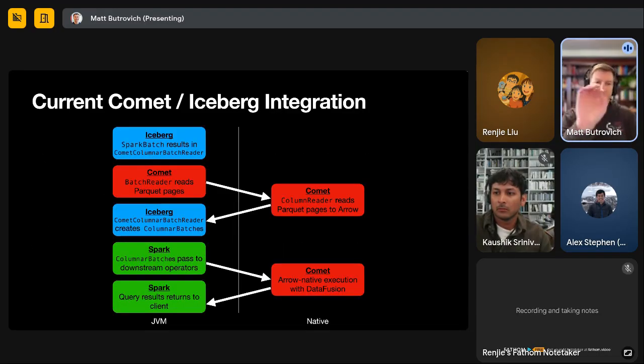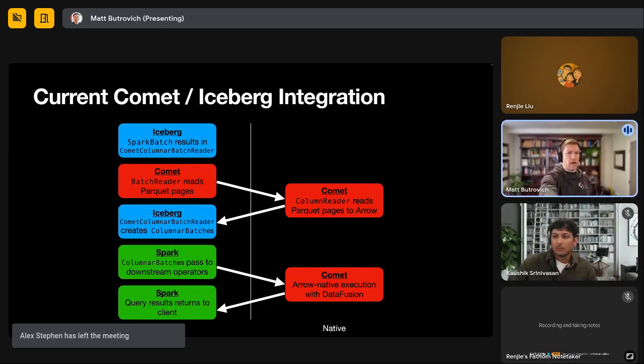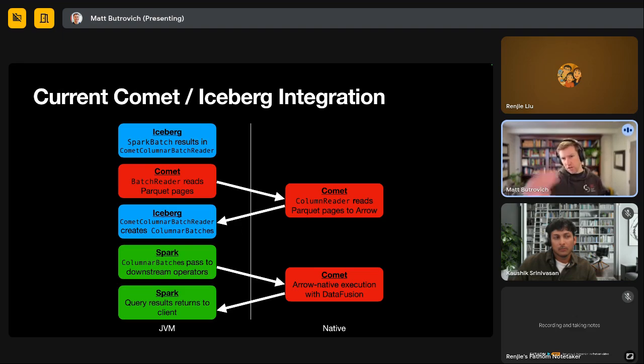So what does that look like right now? Basically, in blue you have Iceberg. The code flows from top to bottom. When Iceberg is going to do a scan, it starts to instantiate these Comet columnar batch readers. These batch readers read the Parquet pages. The native code on the right side then decodes those Parquet pages to Arrow. They get passed back to Iceberg and turned into columnar batches. Spark then passes those columnar batches to any further operators if necessary. If it's just a scan, it goes straight to the output. But if you want to do a join or anything interesting, it goes back to Comet and the native side.